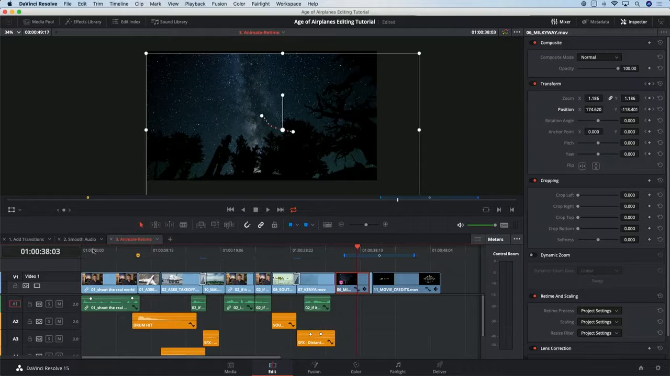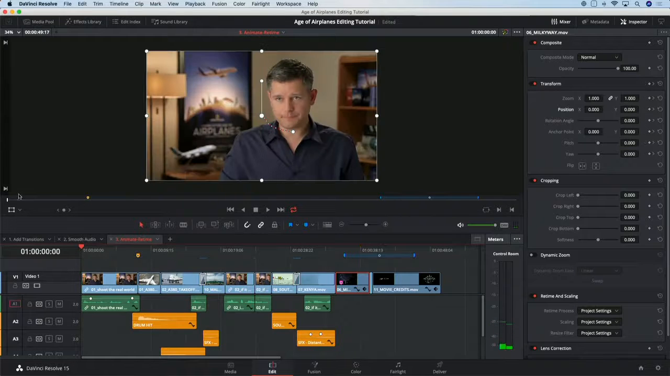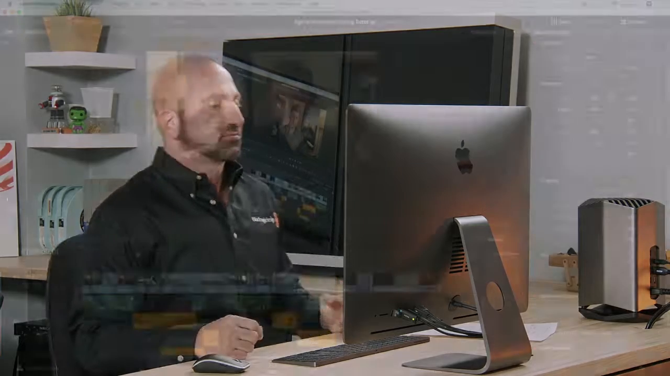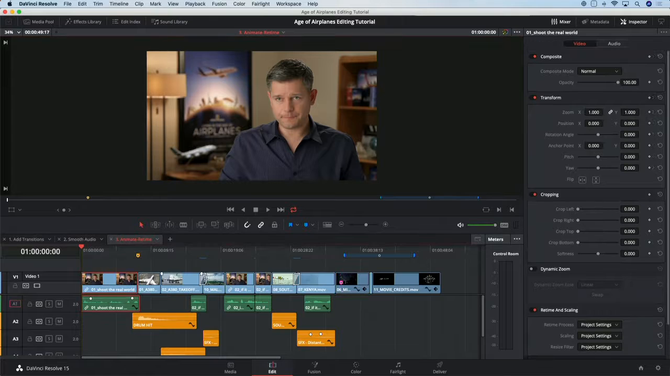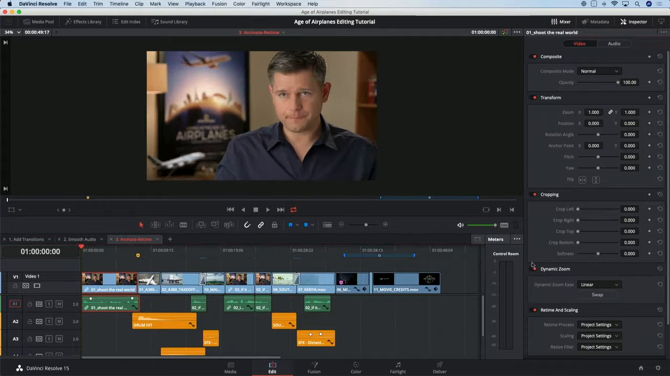Let's zoom back out, and we're going to go to the beginning of our timeline. Now, in addition to keyframe-based animation, we also have another feature that makes it really easy to do gentle pushes or ins and outs onto a clip. So in this particular case, I want to just add a nice little push in just to give the camera some motion. It'll add some dramatic effect and make it look really good. So I'm going to select the clip and turn on dynamic zoom.